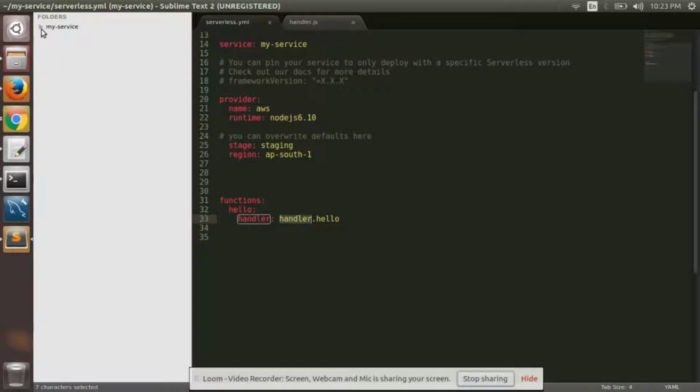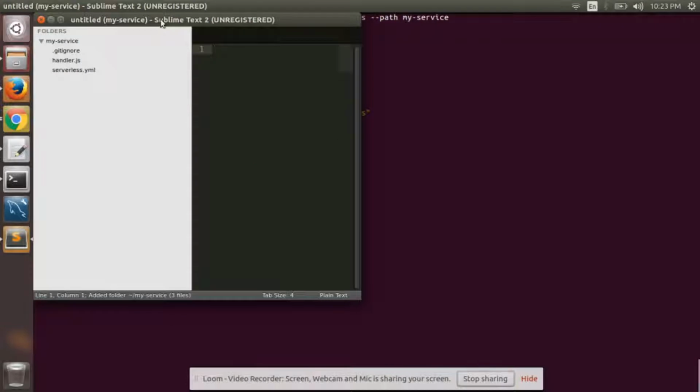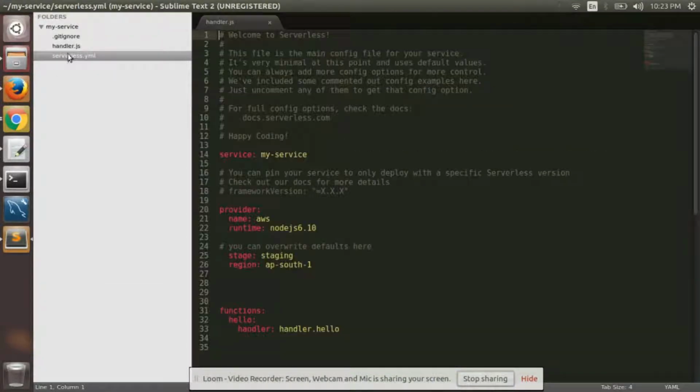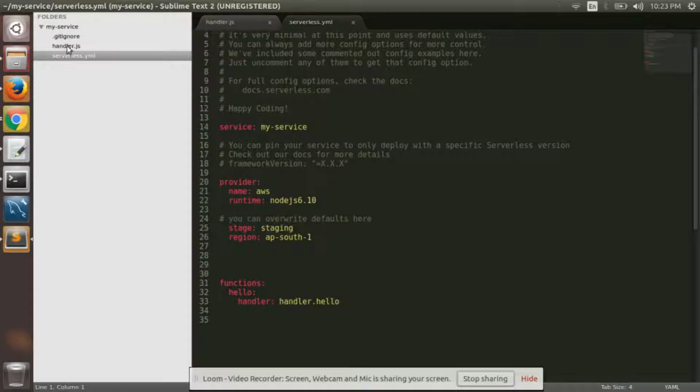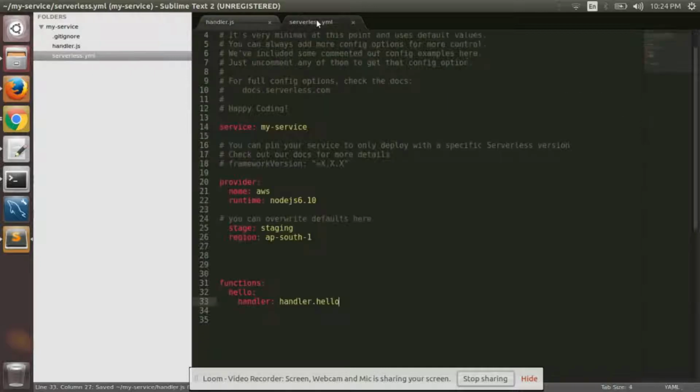If you give index.js, it will look there. I'll open this folder again and see here: this is the file handler.js, and it's using the handler.js hello function. So the hello function is here. What this basically does is create an object and return the response. You can see all the input event here. I'll just give the event so there's no confusion. So this is the basic thing.